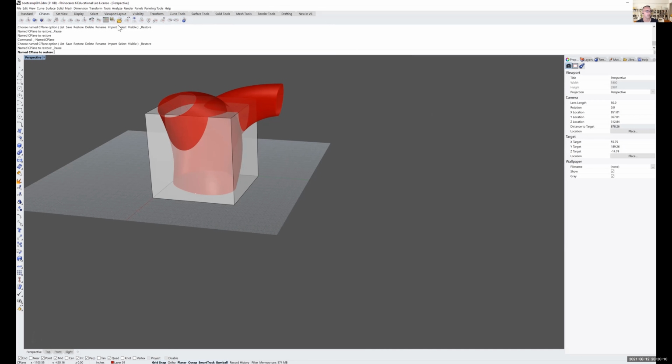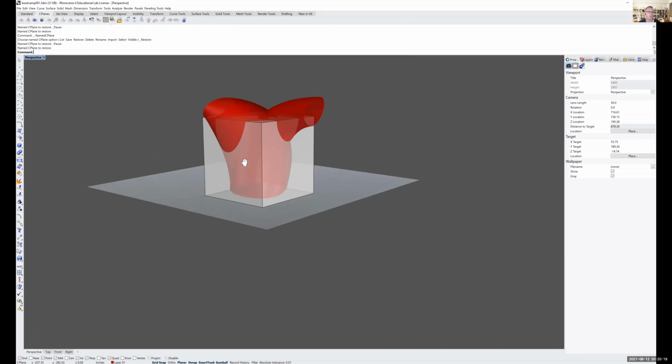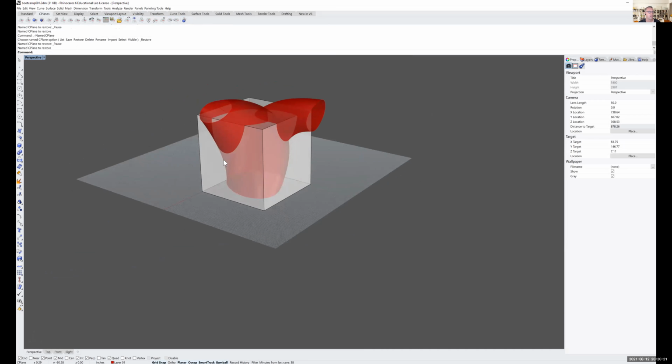C plane to restore. Now I forgot the name, so I'm not going to mess with that. But you can save views, as I showed you in that earlier model, where you can set specific views, and you can also save C planes.